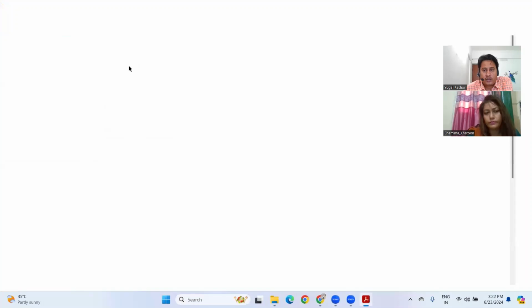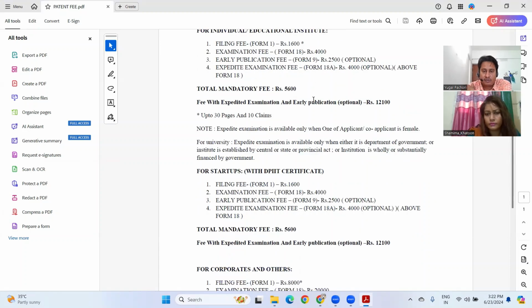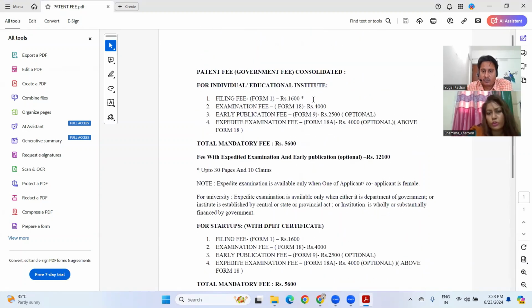Okay. So it is opening. These are the fees. You already told 1600, 4000, 2500, 2500, 4000, 5600. So these are the different categories. People can take it with the help of the screenshot and analyze. You can share this PDF in the description box also. Lots of people will get benefit from it.